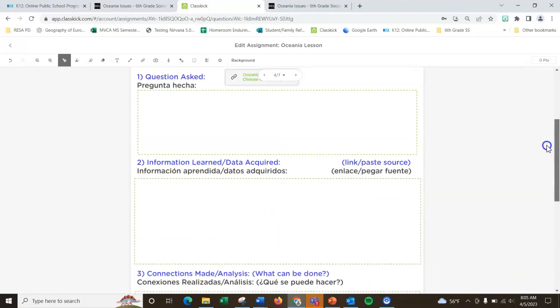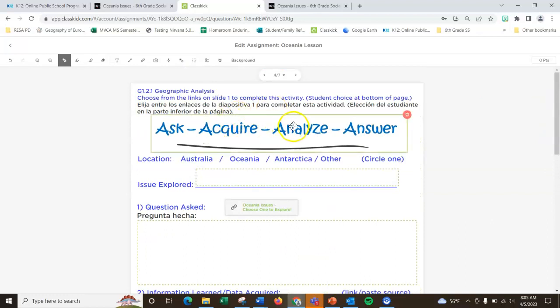And again, this ask, acquire, analyze, and answer process is something that a lot of people do every single day. This is the life skill standard. I mentioned in one of my classes yesterday that when our stomach doesn't feel good, we say to ourselves, why doesn't my stomach feel good? And then sometimes we go to Google and we look for information. Why do stomachs not feel good sometimes? Why is my stomach upset?